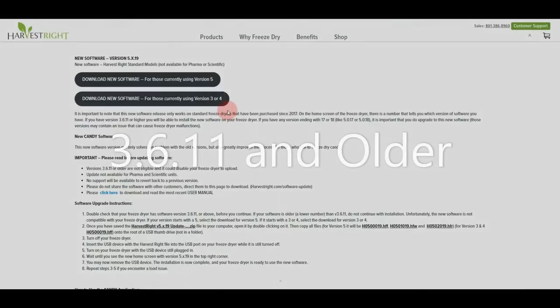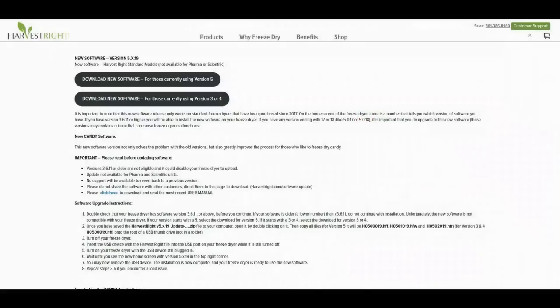However, it should be noted, if you're running 3.6.11, this is not available. This update has its limitations, so please, please, please read this important notice right here. It says versions 3.6.11 or older are not eligible for this program, and it could damage your freeze dryer. And this is not available for pharmaceutical or science units. No support will be available to revert back to a previous version.